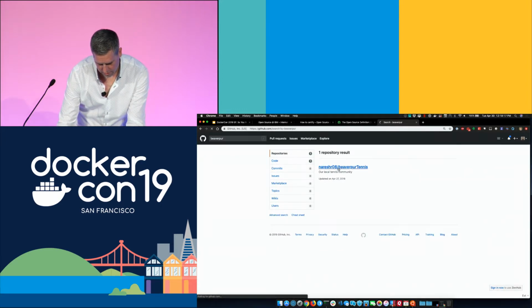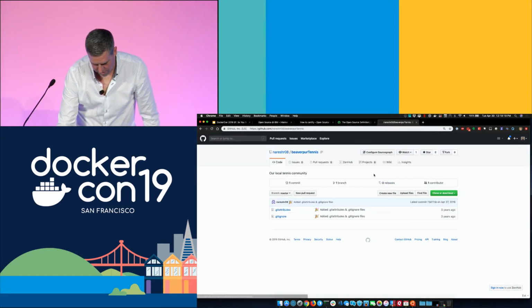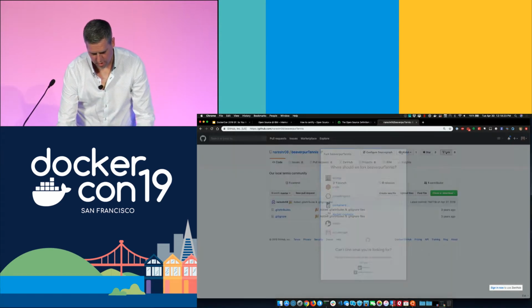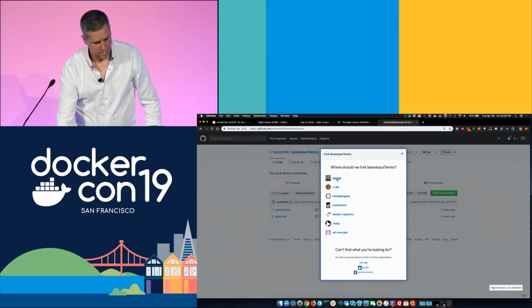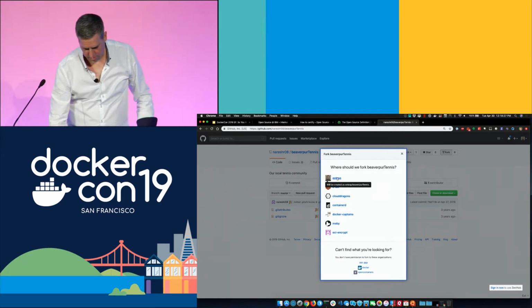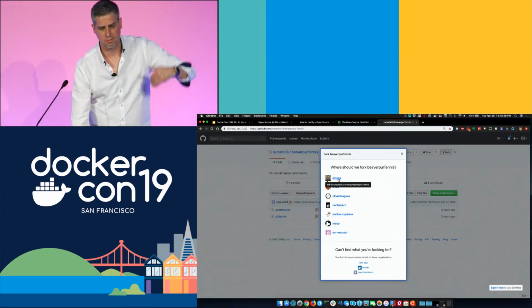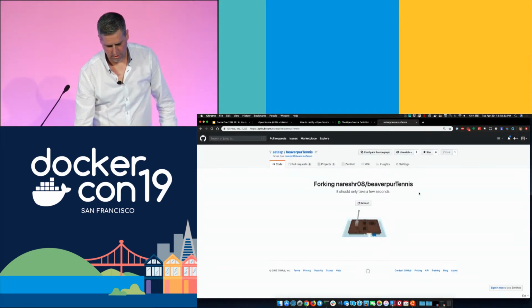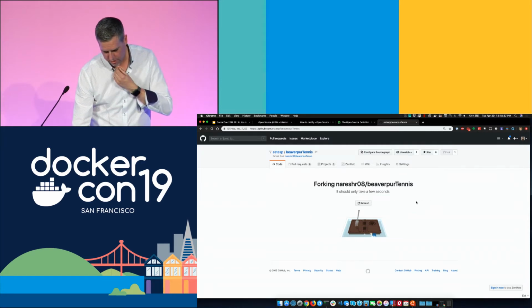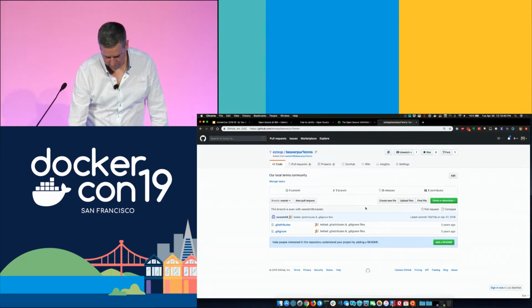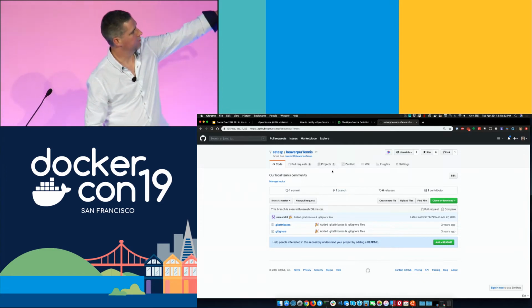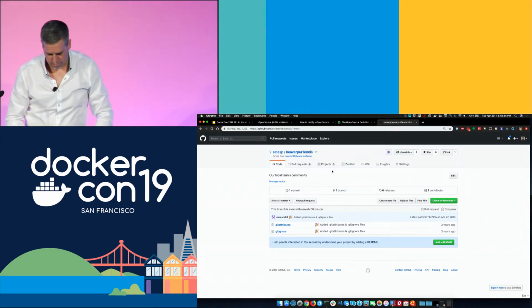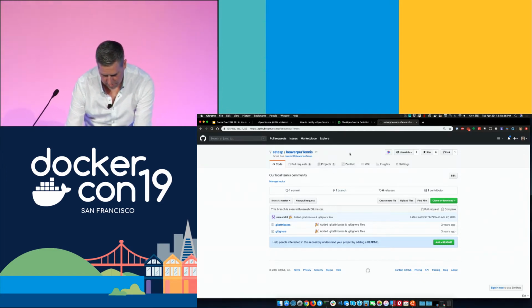Okay, so we have a tennis community. I'm not part of any tennis communities. So I'm actually part of several other repositories, but I want to fork this into my own. So I will select my own. GitHub shows this cute animation of forking and copying. And so now I have this local copy of Beaver PUR tennis.